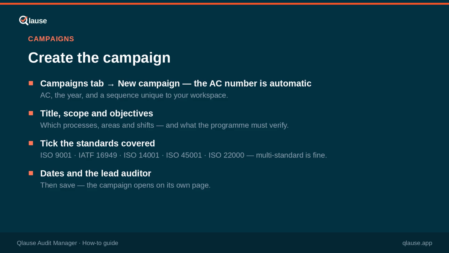Now let's plan an audit program. On the Campaigns tab, click New Campaign. The campaign number, AC, the year, and a sequence is allocated automatically. Give it a title like Full System Internal Audit. Describe the scope, which processes, areas, and shifts are covered. And state the objectives, for example, verifying readiness for the certification audit.